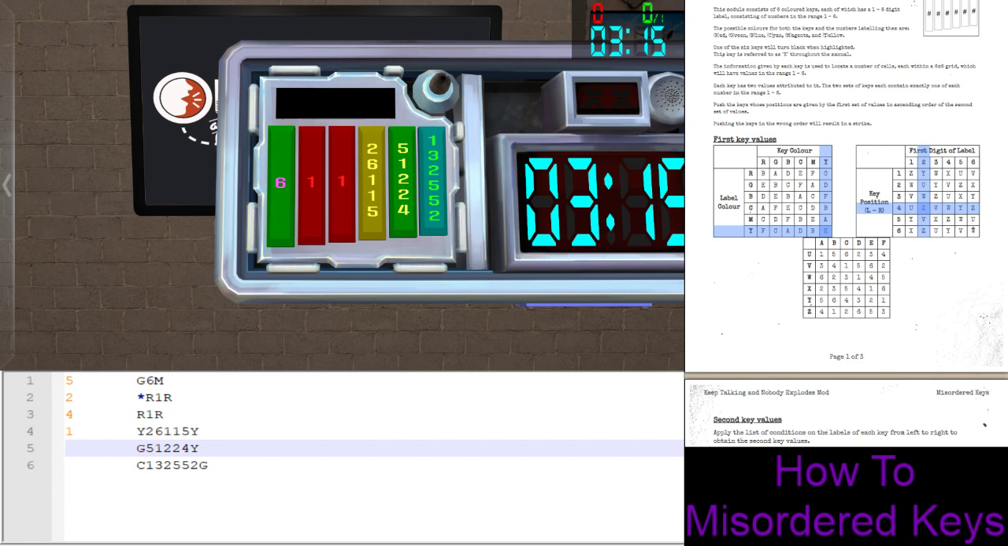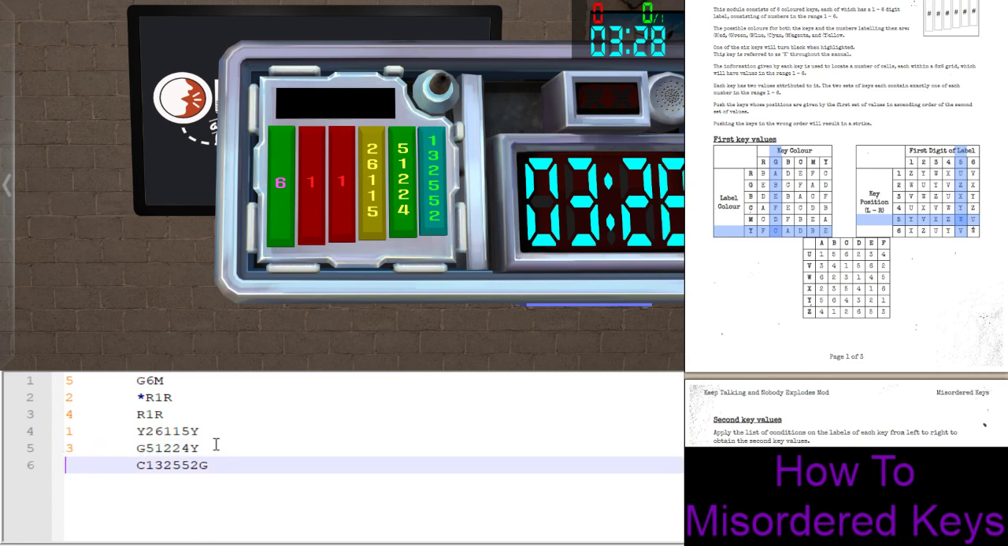Yellow 2, yellow 4, yellow 2, yellow 4, Echo X-ray, that is a 1. Green 5, yellow 5. So G5, Y5. CW is a 3. And the last one should be a 6 because I haven't used it yet, but let's make sure. C1, G6, FX is indeed a 6.